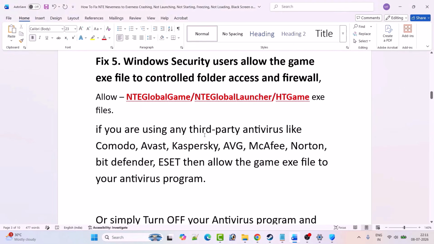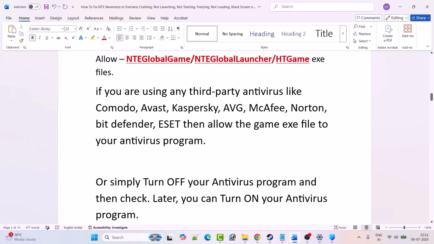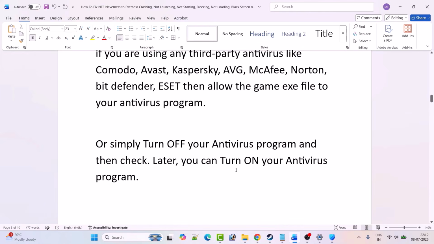Now if you're using any third-party antivirus software such as Comodo, Avast, Kaspersky, AVG, McAfee, Norton, Bitdefender, ESET, Webroot, then allow the game exe file in your antivirus program as well, and then you can go ahead, launch the game and check. Or you can simply turn off your antivirus program and then check. Later you can turn on your antivirus program after playing the game.